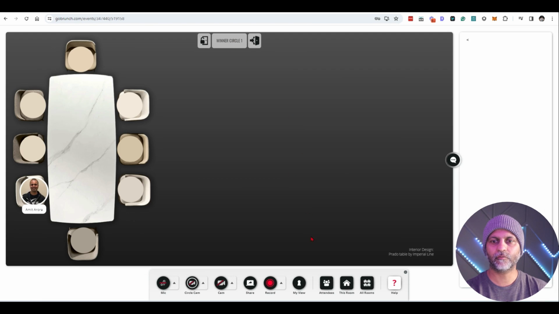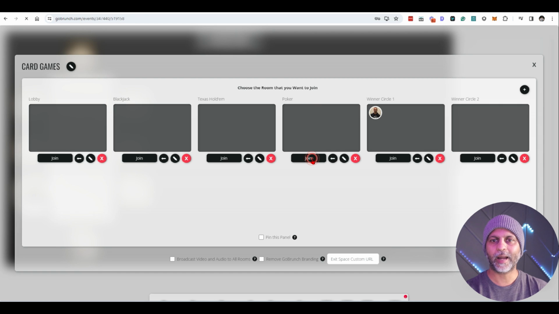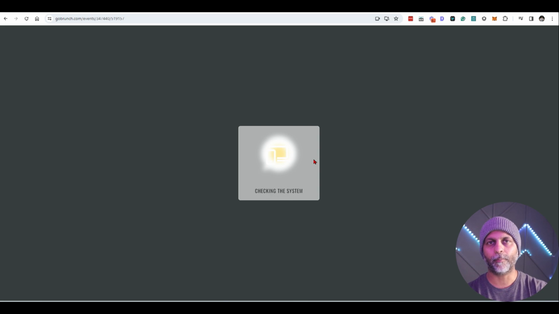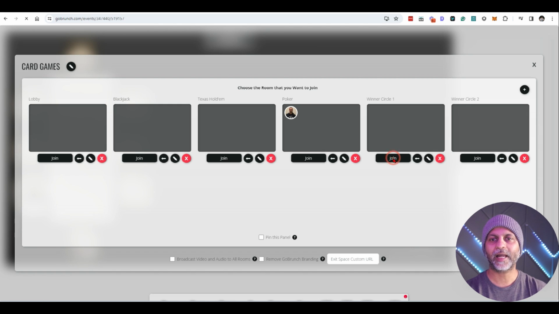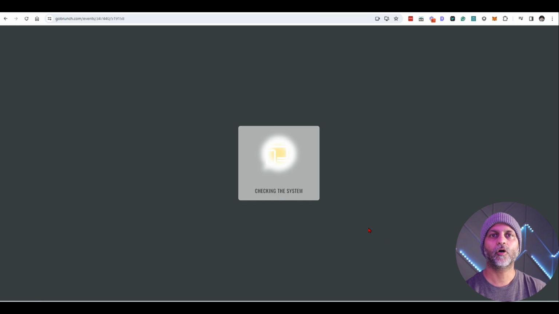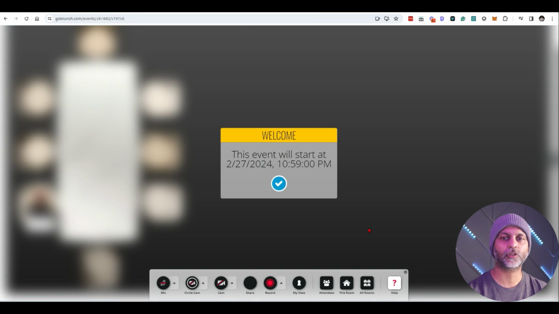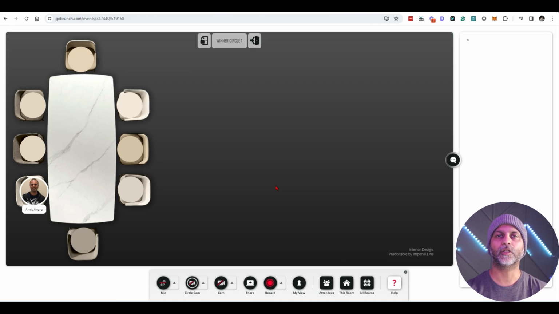And this way, no one else will be able to join this room unless they have that secret key. So right now we are in winner circle 1. If I go back to a different room, I'm going to hop back into winner circle 1 and see if I'm asked the passcode. Because I am the organizer, I might be able to just hop in without the password, but your attendees are going to have to give that password in order to join this room.